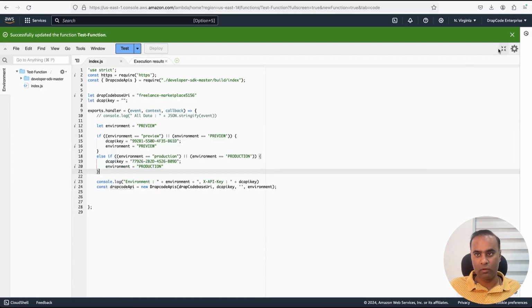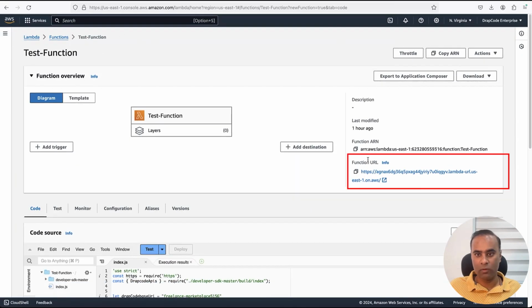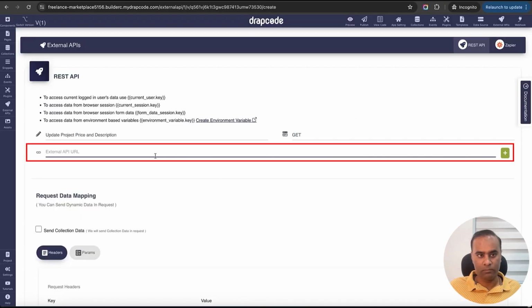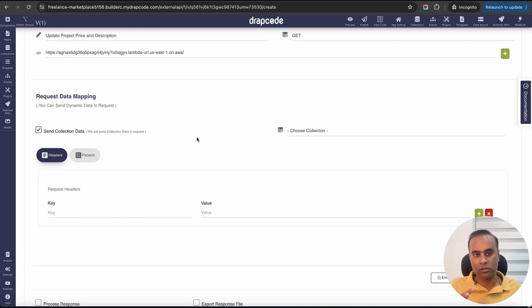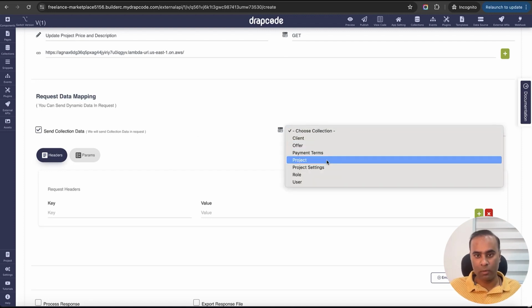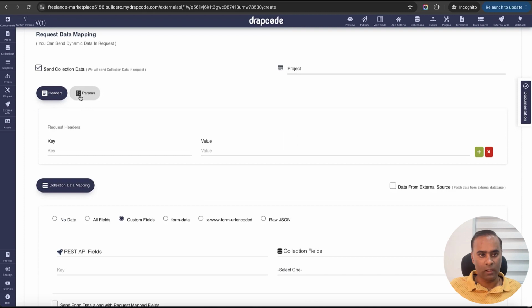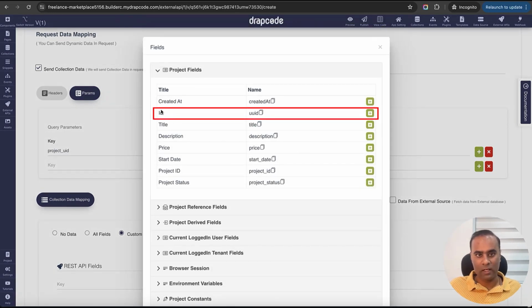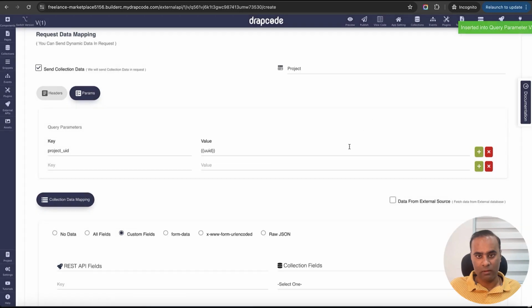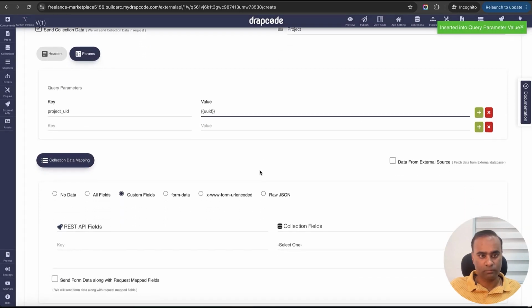Now which URL to call? In a Lambda function, you get a unique URL for each function. So copy this URL. That's all. Now I want to send some data. I want to send some collection data, because how do I know which particular project to update? So I want to send the UUID of that particular project. So I'll call it project. Headers, I don't want to send anything. Params, I want to send, let's say, project UID. What is the value? Whatever my project is getting created, send its ID, which is UID. That is what I want to send.